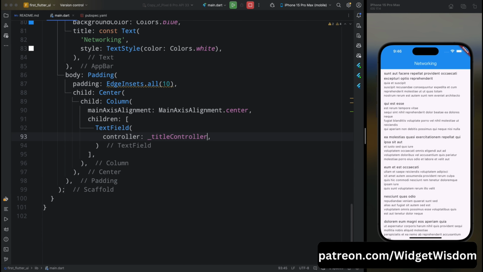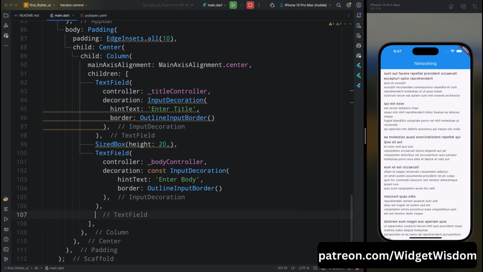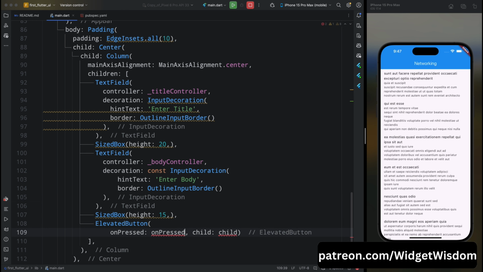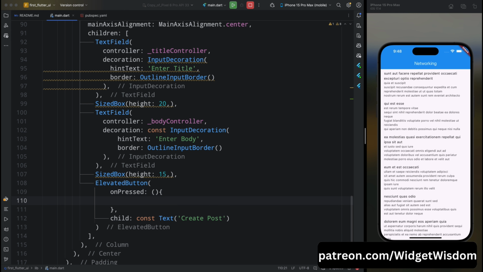Okay, now copy this text field and add it one more time, and then add the sized box of height 20 between these two text fields. Now come inside this second text field and here add the second controller to manage the text. Okay, now change the hint text to enter the body of title or add anything which you want. Then again add a sized box of height 15, and then here create an elevated button, and for its child here add a text as create post, and then for onPressed method call this submit data method and pass the title and body. So for doing that, here add your controller, then text, and do the same for the body.